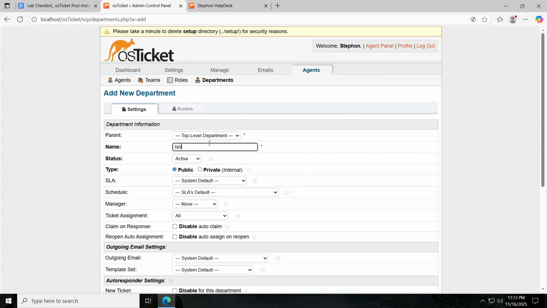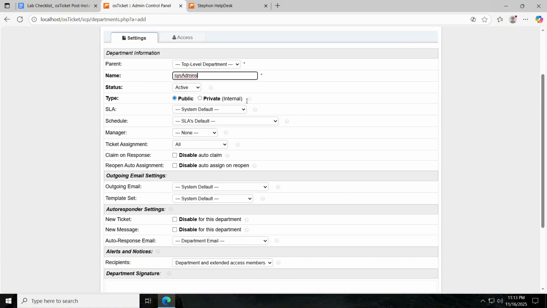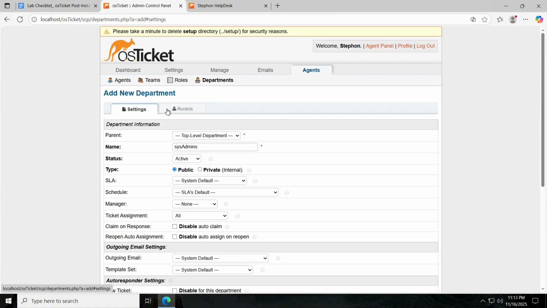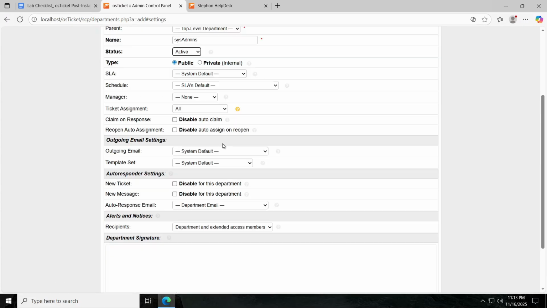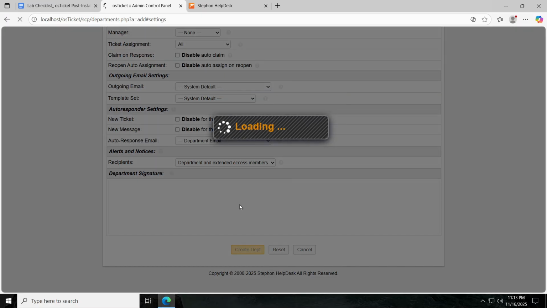So let's say sysadmins, right? Keep it active. So the default, right? We haven't created any admins yet. Sysadmins, let's have that as created.